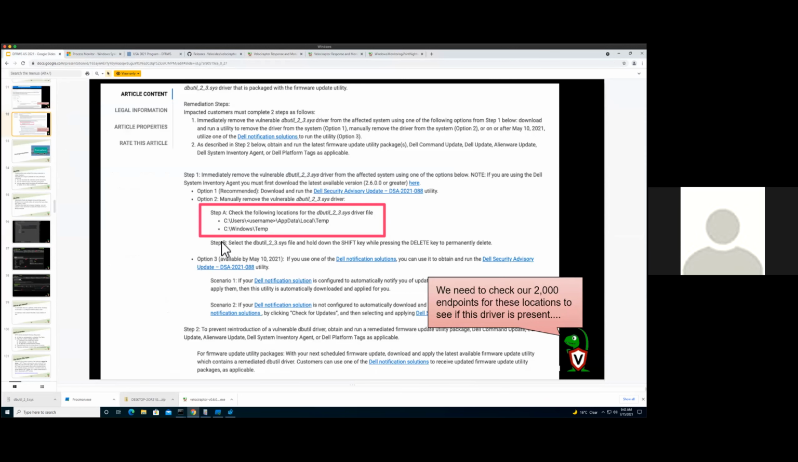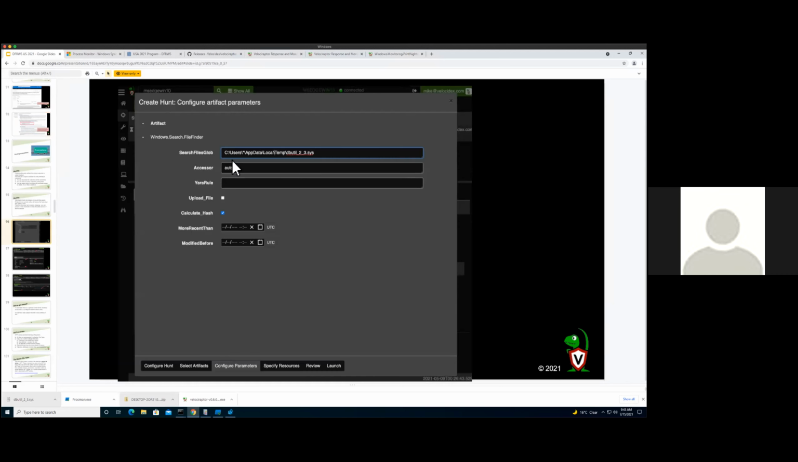This driver is used to provide access to the BIOS. When you're doing a BIOS update, it drops this dbutil into the temp folder, and that's where it leaves it. So if you want to know if you have that driver, you can simply look in this directory. It's not a very good check anyway, but okay, we're going to check for that.